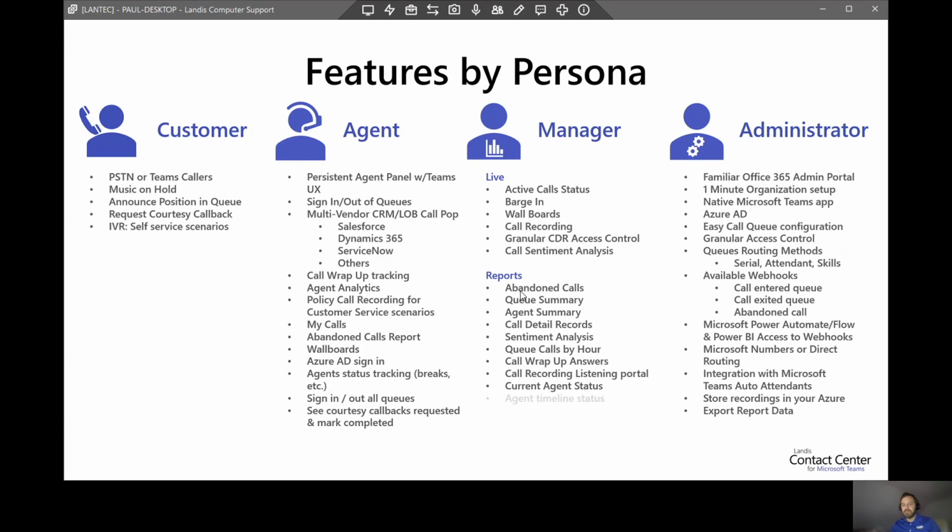And then, of course, the reports to monitor or look at the historic data in the contact center. Summaries of abandoned calls, queue summaries showing activity by time of day, agent summaries showing what all of our agents have been up to, and just an overview of their activity. They can see the sentiment analysis, the call queues by hour, wrap-up question answers that are coming in from the agents, obviously portals for listening to those call recordings and seeing the agent's activity and status throughout the day.